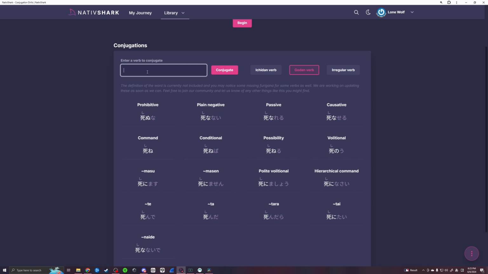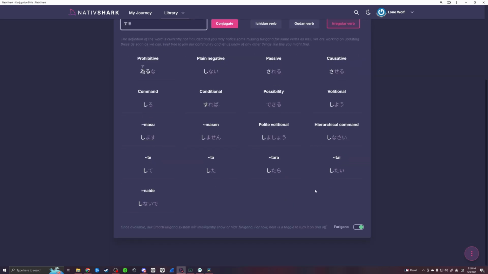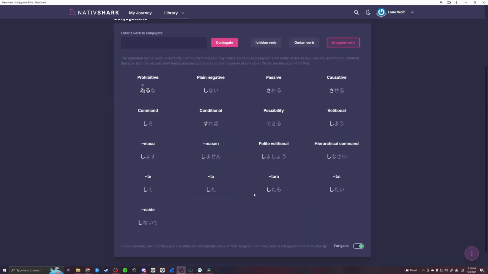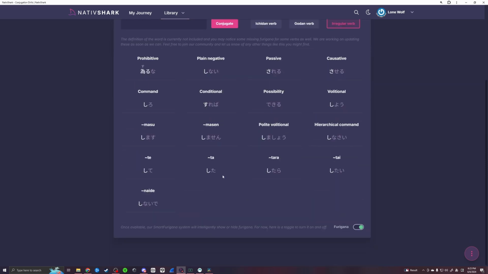And if I look up the verb suru, I can see that it's supposed to be an irregular verb. Yeah, there we go. An irregular verb. And all of its conjugations. I think this is a really neat tab. And if you have a dictionary on your phone, sometimes it will give you some of these forms. But this is a nice addition.